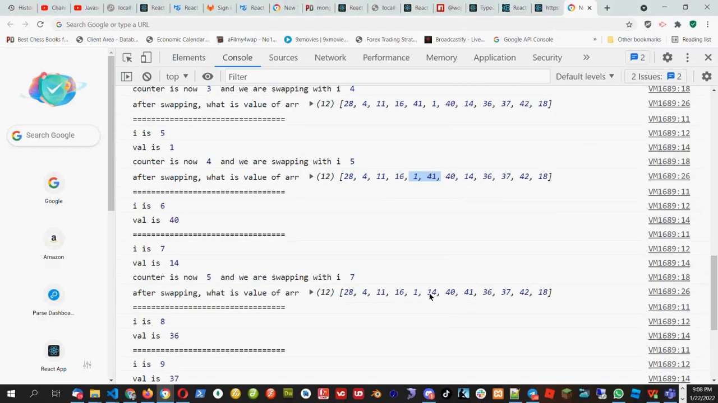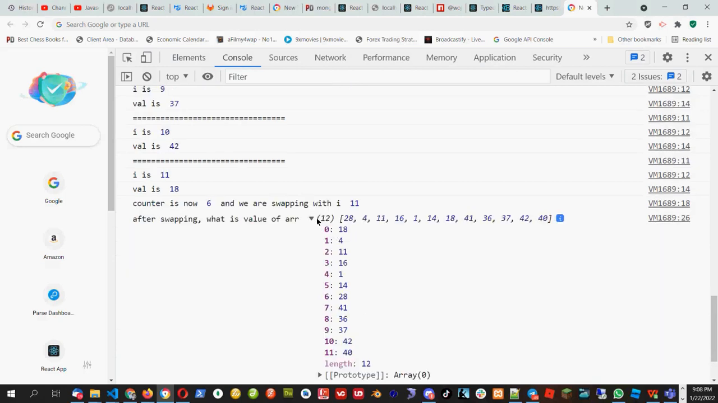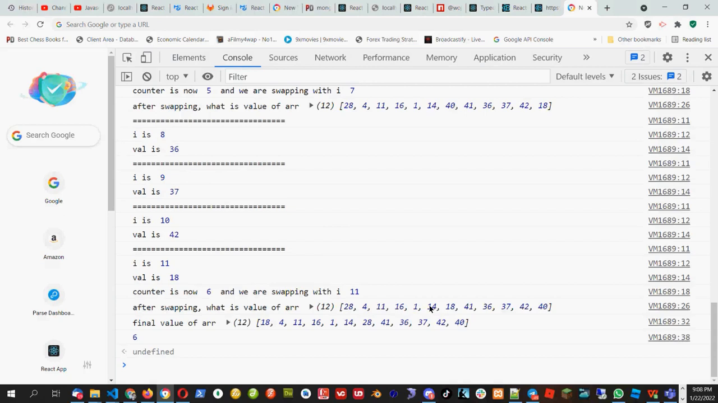Then we are replacing 14 with 41. Okay, then we are replacing this; all the others we do nothing, and in the final we're replacing 18 with 40. And the final value is 6. Once the final value is 6, we are replacing 28 with the 6th number: 0, 1, 2, 3, 4, 5, 6. 18 comes here and 28 goes here.